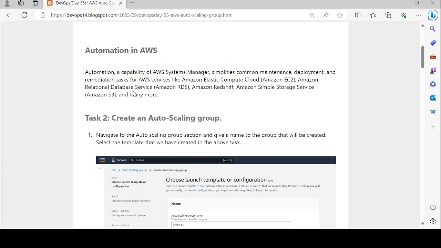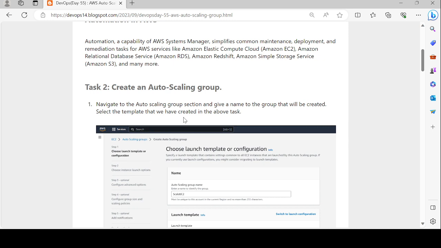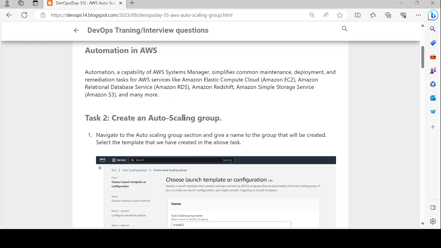Once you log in to the console, go to EC2, then you can see that there is an option called auto scaling group. Click on that. Once you click on that option, navigate to the auto scaling group section and give a name to the group that will be created. Select the template that we have created in the above task.